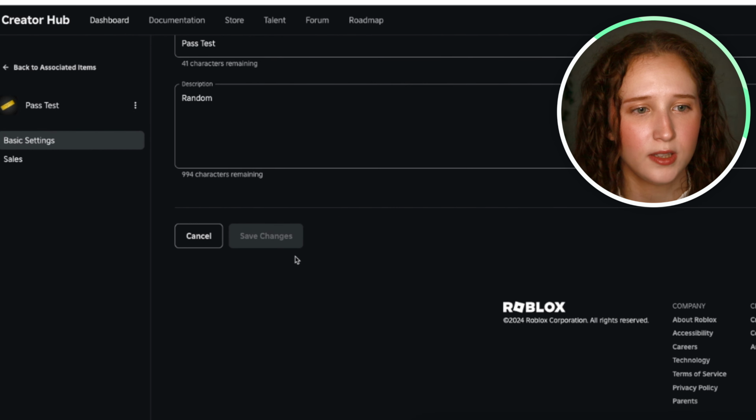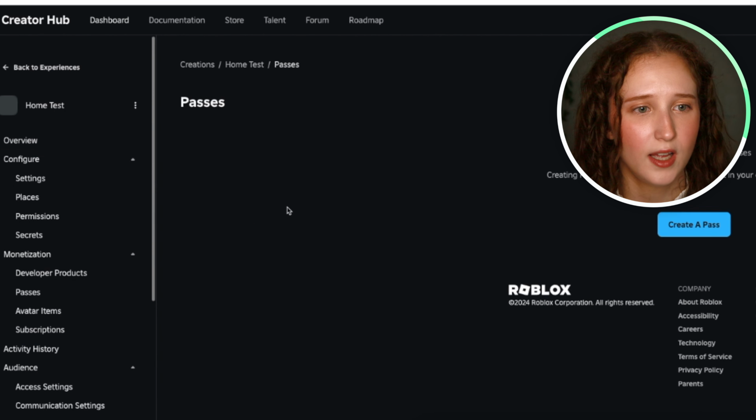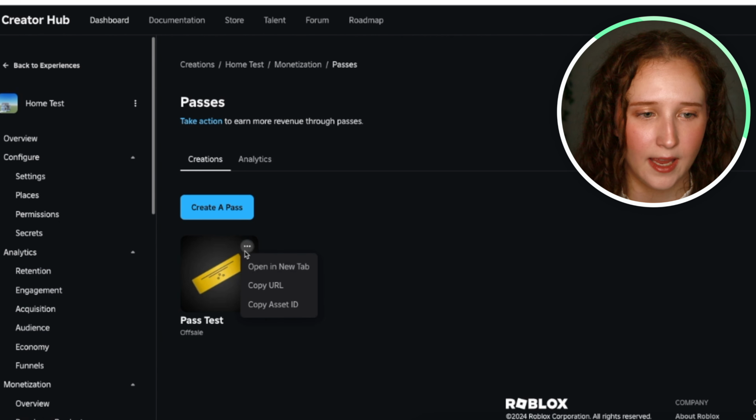And then if you want to link this to something specific, you will have to do that in a way more complicated way, but this is just the initial how to even create a Game Pass to begin with. This was quick and easy.